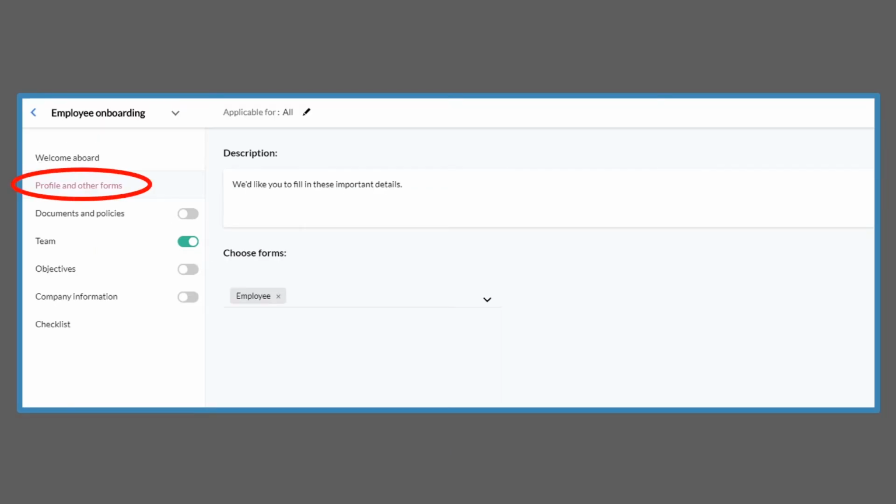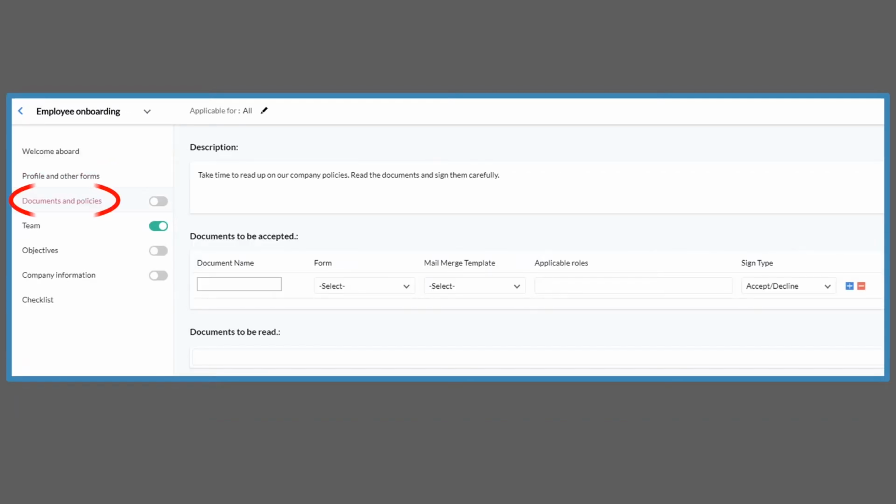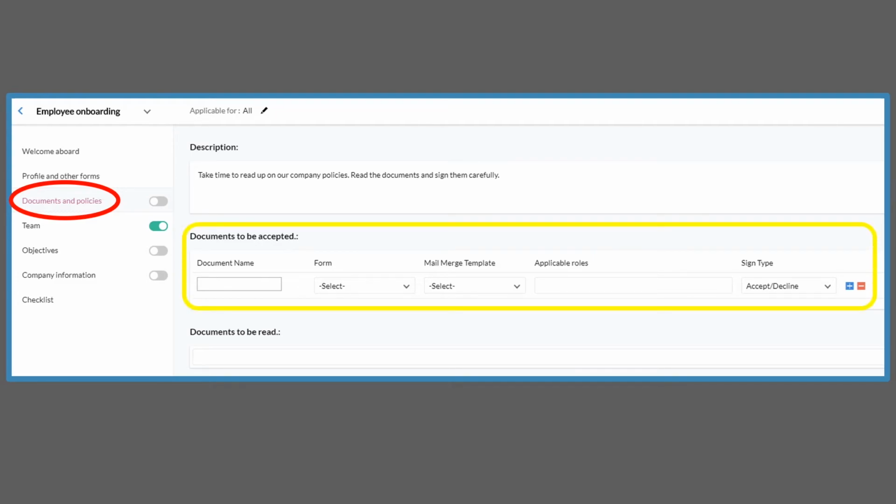Profile and other forms. This is the space where the employee will fill in all their personal details and professional details. Under Choose Forms, embed the relevant forms that you would like your employee to fill in. So now, document policies. This is where you will share the documents that the employee will need to read and sign. Under Documents to be accepted, you will need to upload the documents using the mail merge template.